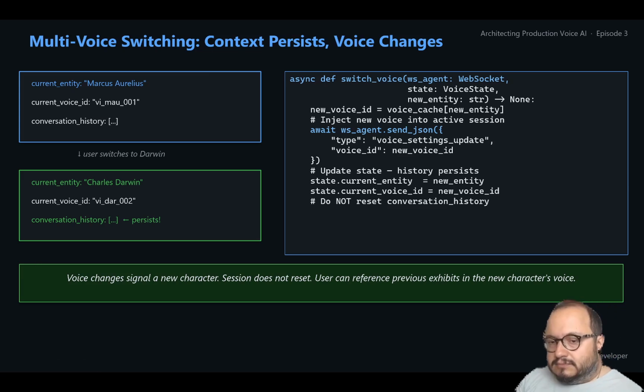The agent finishes its current sentence in the old voice and begins the next in the new one. In session_manager.py, the active voice state is tracked as a simple dictionary: current entity and current voice ID. When the user triggers a voice switch by tapping an exhibit on a mobile screen or by saying the exhibit name, we update the state and inject the new voice into the agent connection. There is a subtlety worth noting. The agent's conversational context, the conversation history, the entity knowledge, and the user's previous questions persist across voice switches. The voice changes, but the session does not reset.